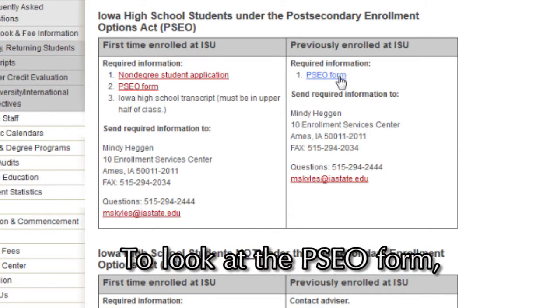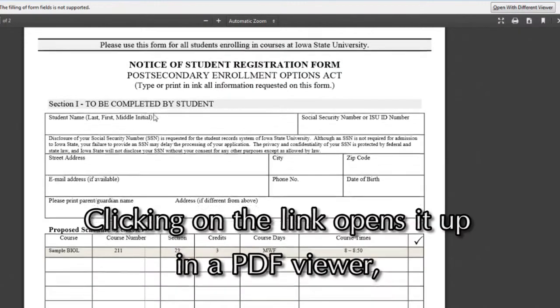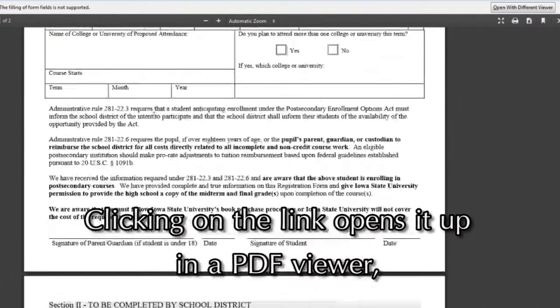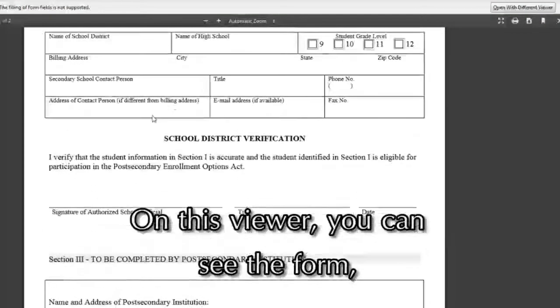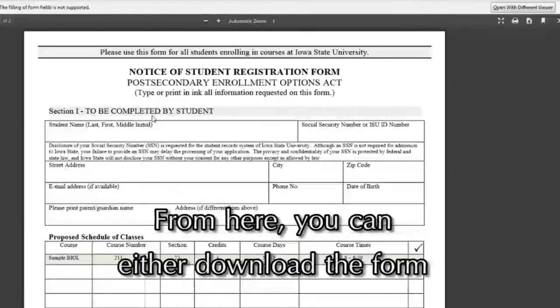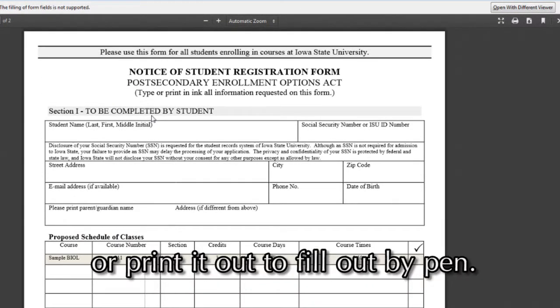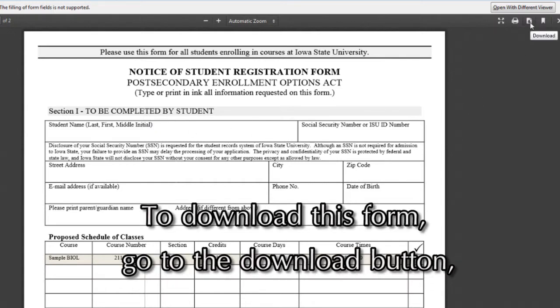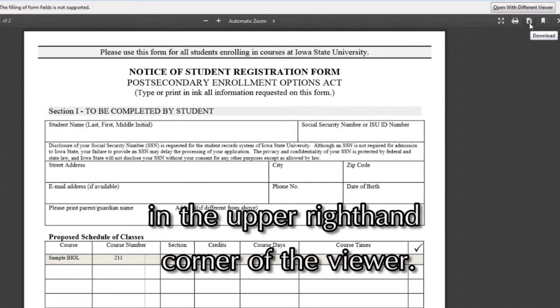To look at the PSEO form, simply click on the PSEO form link. Clicking on the link opens it up in a PDF viewer in a different tab or window of your browser. On this viewer, you can see the form, but you cannot make any changes to it. From here, you can either download the form to fill it out on your computer or print it out to fill out by pen. To download this form, go to the Download button, which looks like a page of paper with a downwards pointing arrow, in the upper right-hand corner of the viewer.